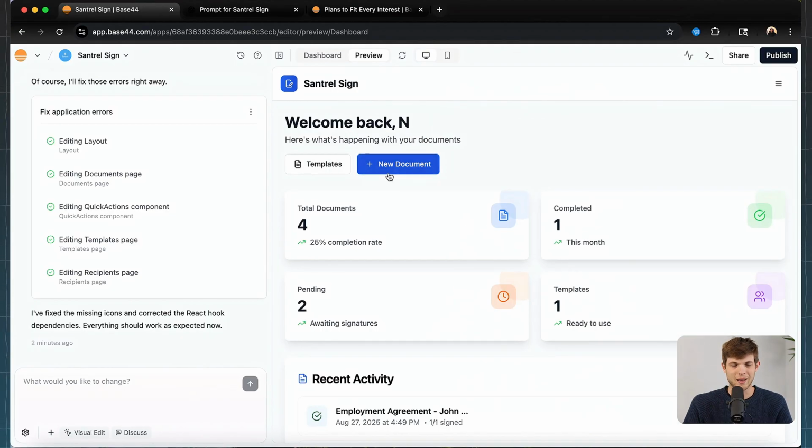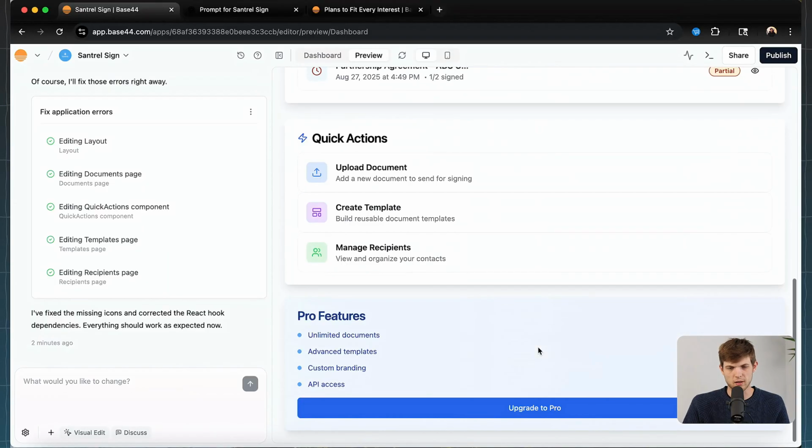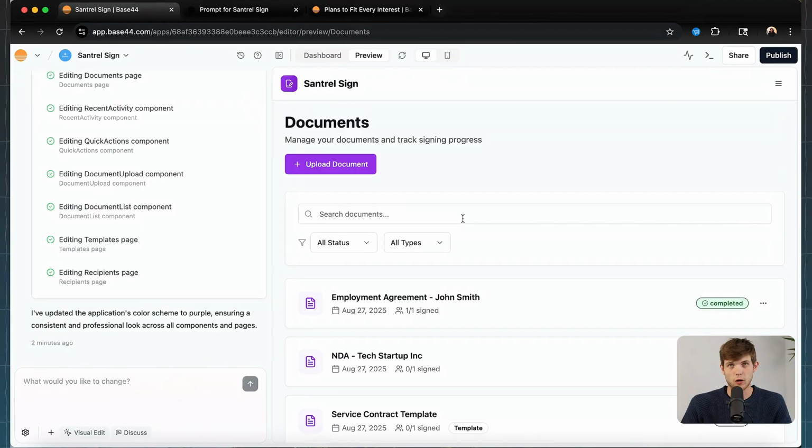Let's go back to desktop here, and we can attempt to start testing it out. And maybe we want to change something as simple as the color scheme. Maybe, actually, let's do a purple color scheme. Okay, so it's changed that color scheme to purple for us. That was easy enough. We just told it what to do.